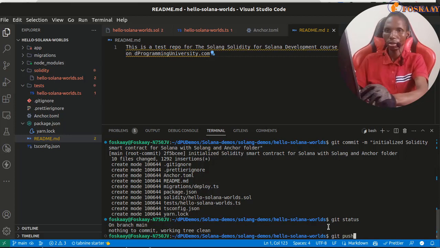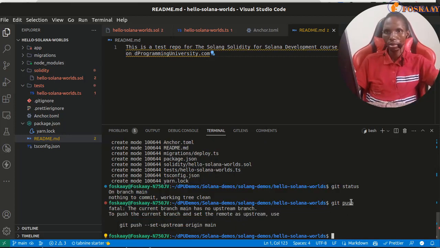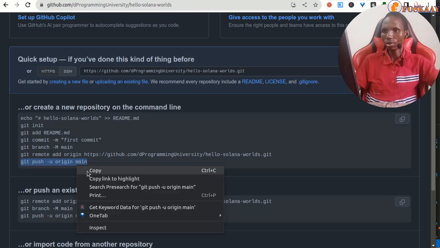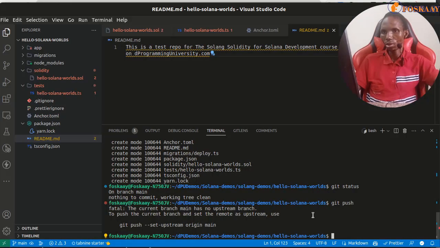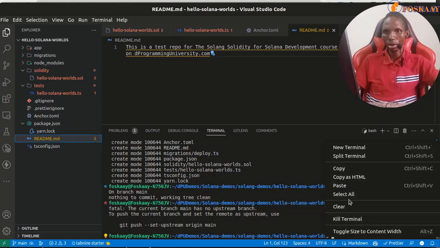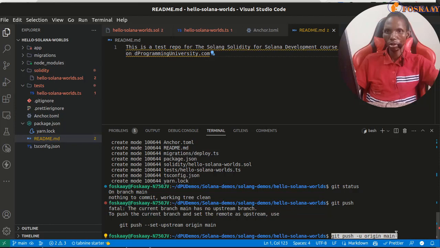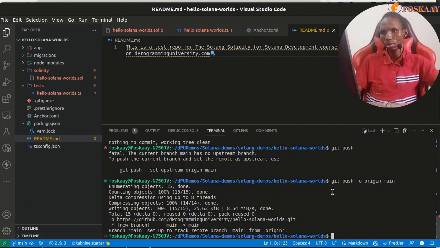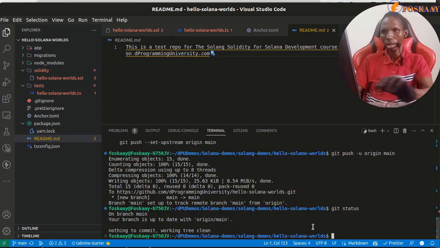To push it, being the first time, we should use this so that it connects with the origin. Git push, I think origin or something. So git push -u origin main. Good. You can see it now. All this has been pushed. Let's confirm with git status. You see it now. It's now connected to the main; origin is now pointing to the main.